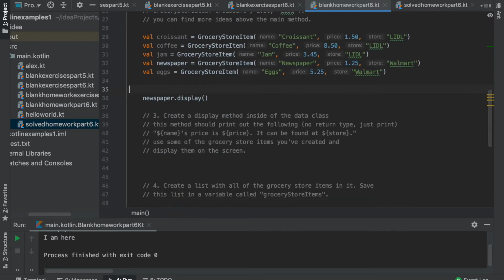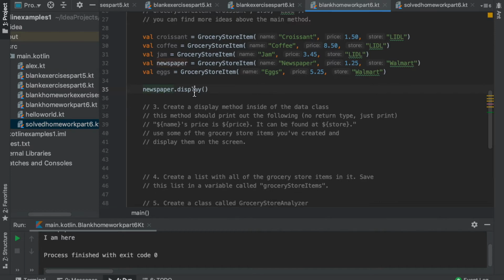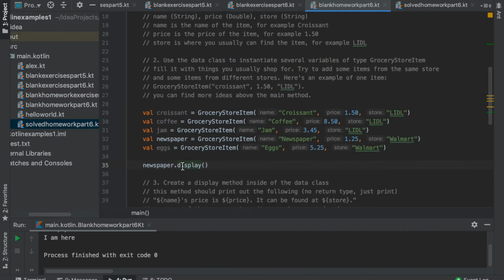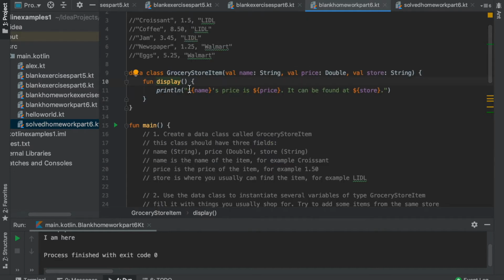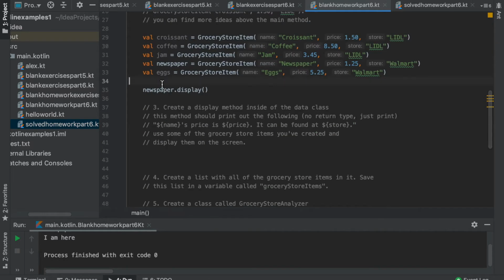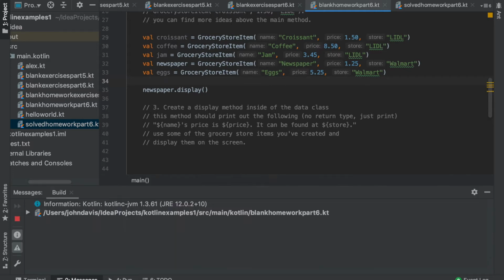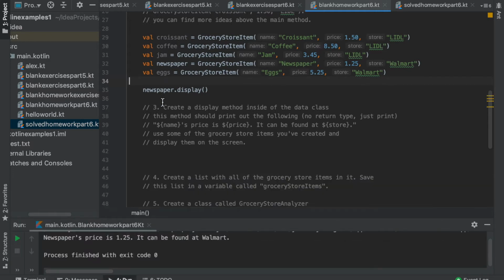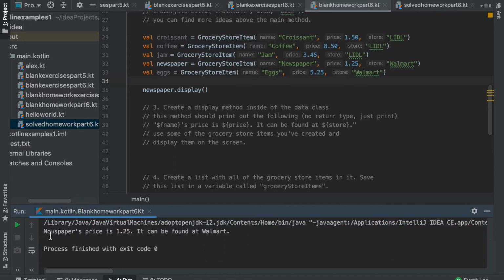Well, what we expect to happen is that when this newspaper.display is run, it is going to print out newspaper's price is whatever the price is, I think 125. It can be found at Walmart. All right, so let's see if that's actually correct. And that's a really good habit to get into, to reason about what you expect your program to do, and then see if your expectations are actually being met. Okay, so it says newspaper's price is 125. It can be found at Walmart.